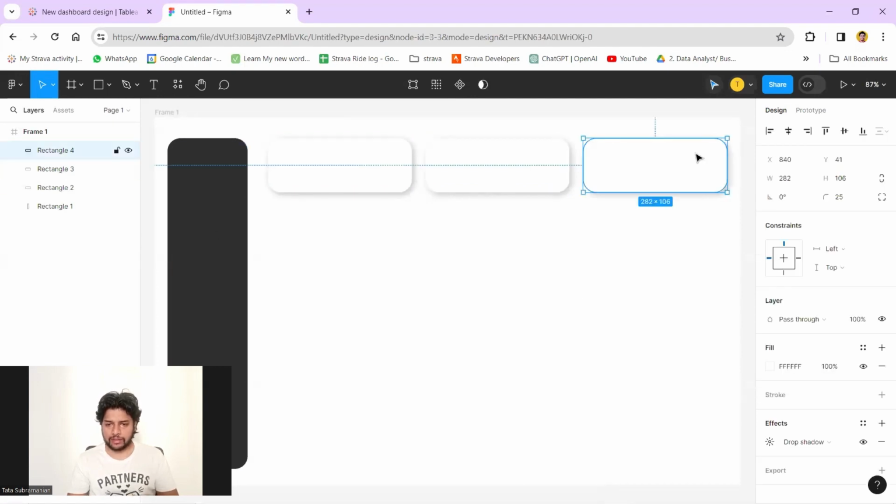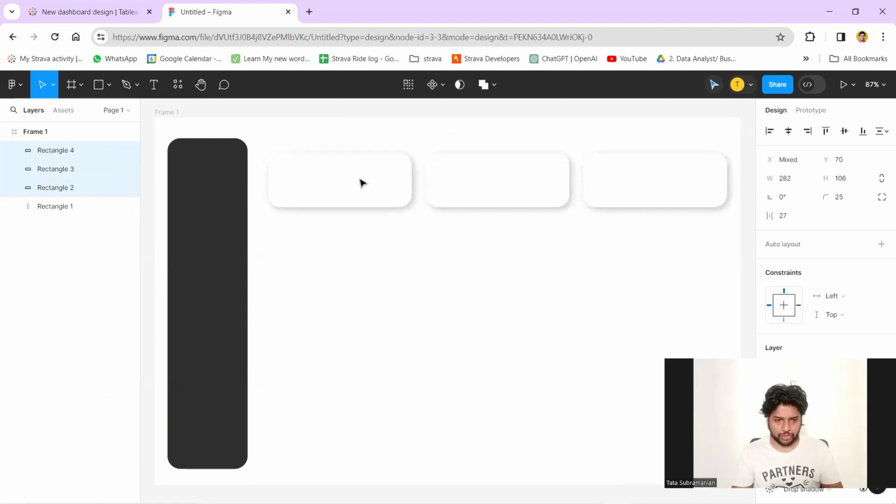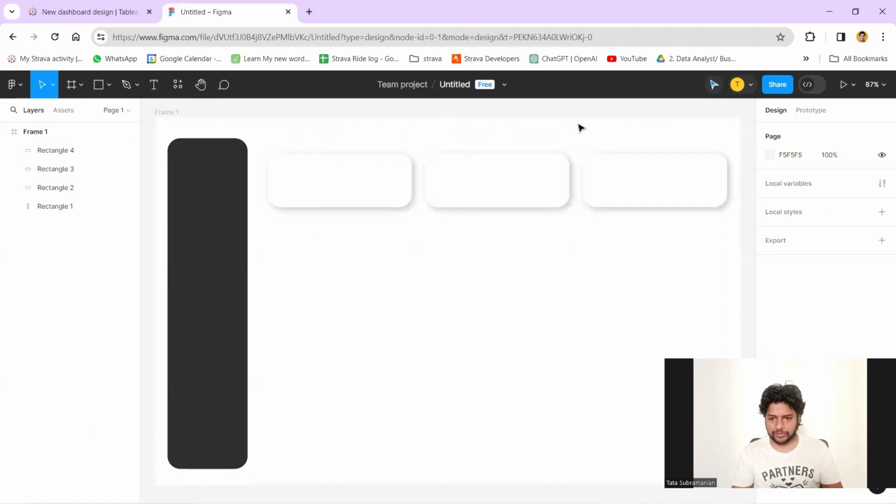And wherever you have any question about the alignment, you can just check it out over here. I'm going to push this a little down, and now we have some space for the dashboard title to appear. So we have made 3 rectangles. Now the remaining is probably the 3 charts that I need to put.